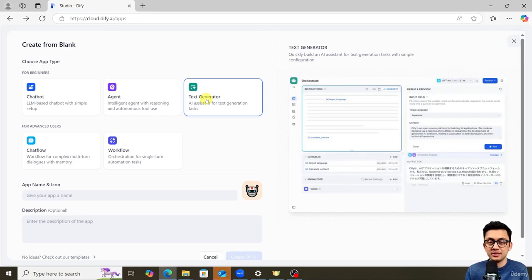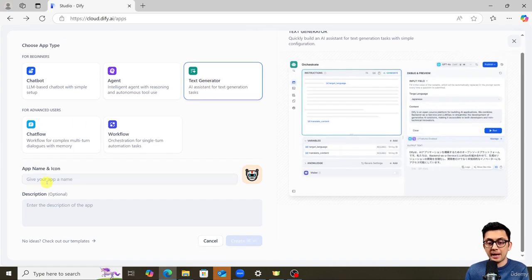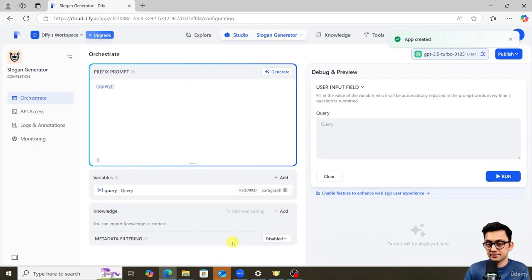Again, the idea here is just a simple input-output type application where the user inputs some variables and then an LLM gets called, generates text, and provides it back to the user. Super, super simple, okay? Let's go ahead and give our app a name. We'll call it Slogan Generator. We don't need to enter the description. That's fine. It's kind of in the title itself. Let's go ahead and click Create.